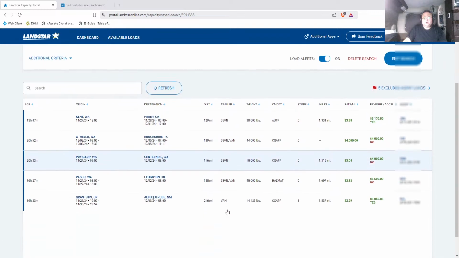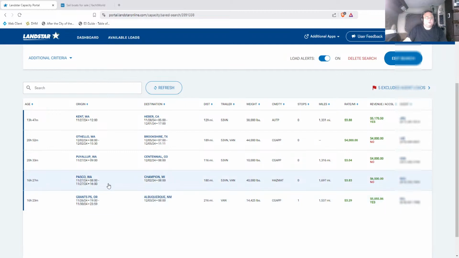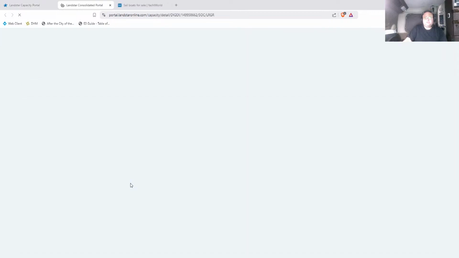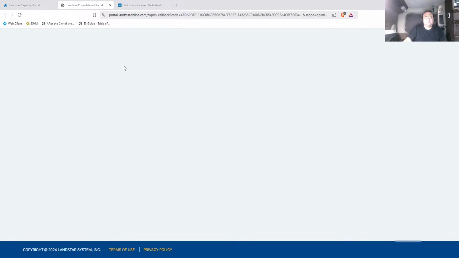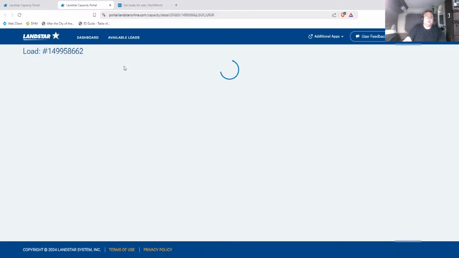All right, so now we're looking at some indirect customer freight. We're looking at not just contract freight, but we're also looking at spot market freight. So Kent to Heber, we know that's a contract load. Grants Pass to Albuquerque, I think that's also, I think Pasco is as well. This Colorado and this Texas load. I wish it would say on here which, let's just check these. I think these, the first one and the last two are contract loads.